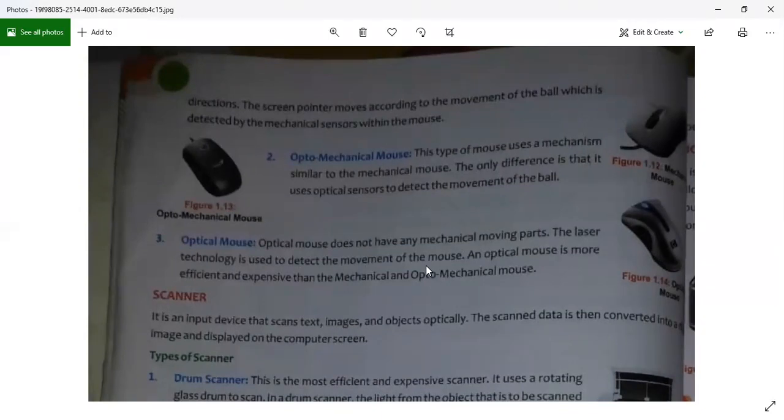Mechanical mouse. This type of mouse has a metal or a rubber ball on its lower side that can roll in all directions. So these types of mouses used to be there before. Now we don't have these mouses. It used to have a small ball in the center and that ball used to move around. If I want to move the pointer on the screen, I will have a ball and it will move around on the table wherever I'm using the mouse.